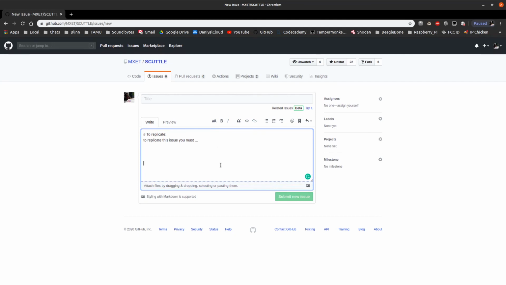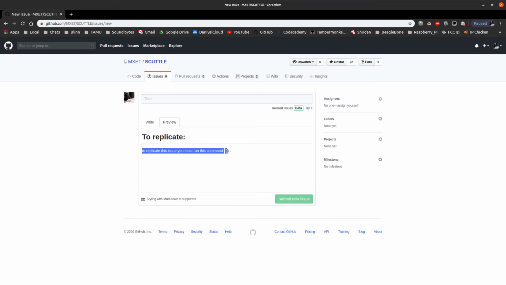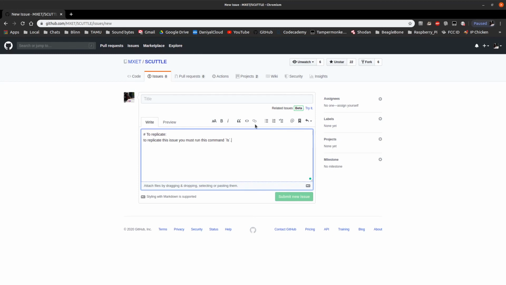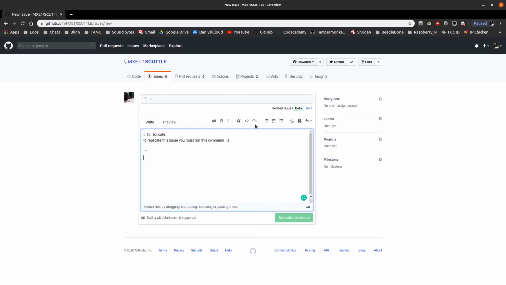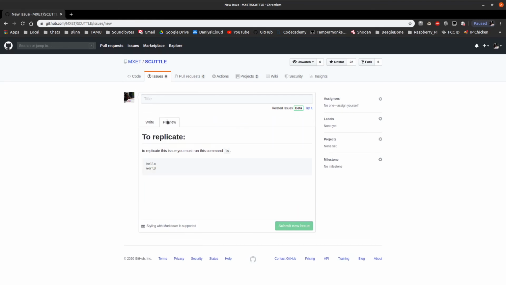One of the ones I like the most is, say I say to replicate this issue, run this command, and I'll just put some command in here, ls, and you can see it's giving it some formatting. That's code formatting, and you can do things like code blocks with three ticks. I don't have any code to put in here, but I'll just put this text, and you can see now it's put this entire thing into a little code block.